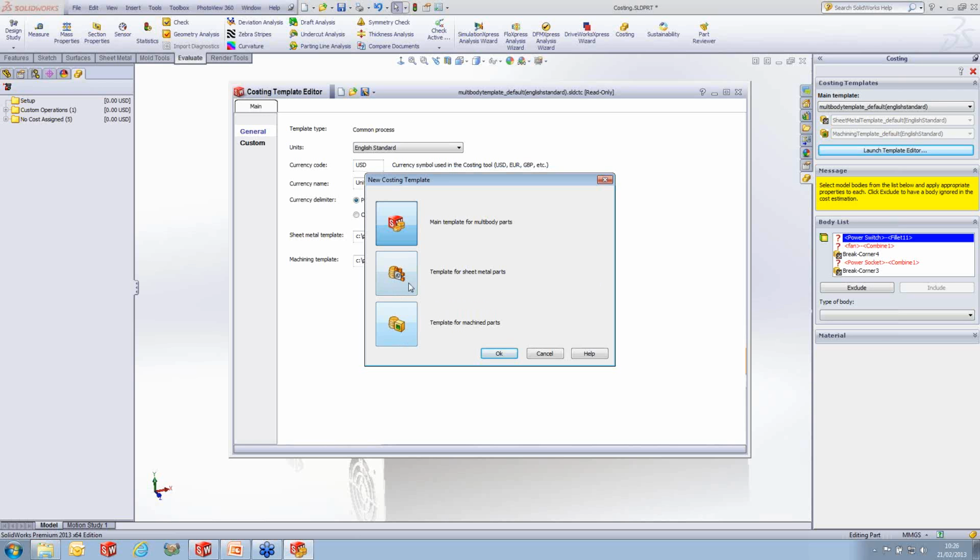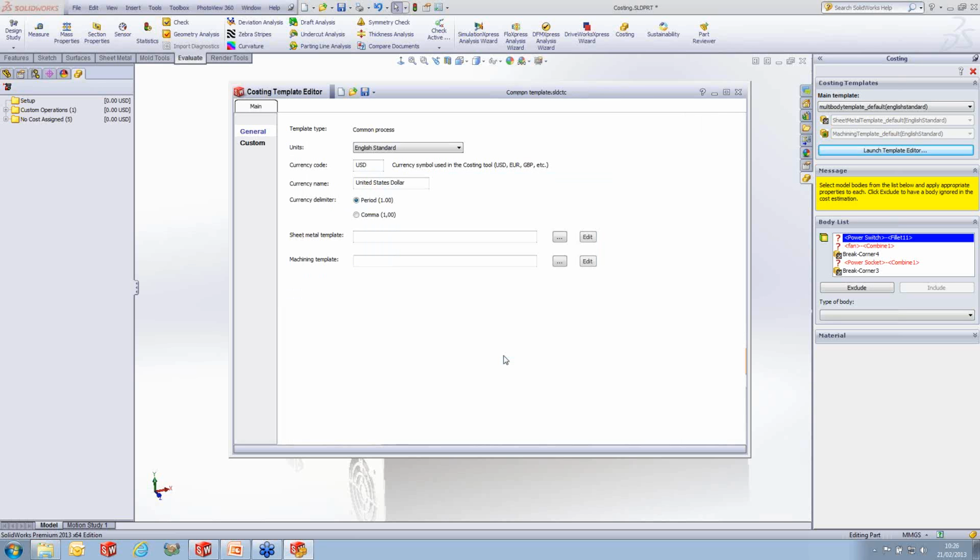We need to create the machined and sheet metal in order to create a multi-body one. You'll see what I mean in a second. So I'll select main template for multi-body parts. Okay, it opens up the design, and then I can enter in my units and the currency again. Okay, we can then go ahead and actually choose the 2 templates that we've already created.